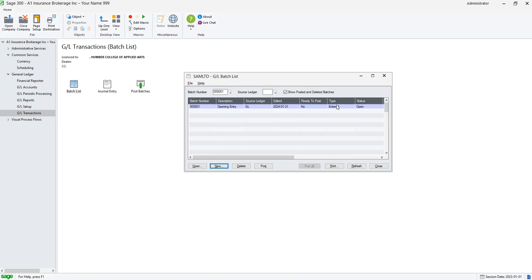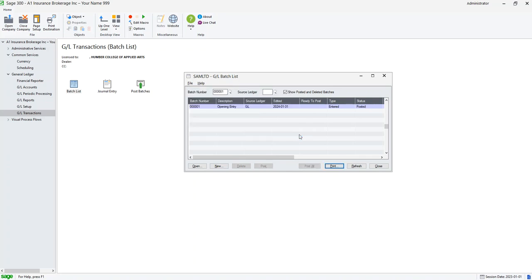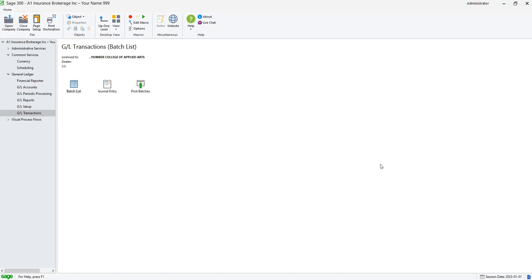Once the batch is closed, you will see all the batches right here. In our case, we only have one. Now we want to post this batch. To post the batch, we click right to post, double click on it to change it from no to yes, and then make sure this is selected and you click post. Now posting sequence 1 is completed and you close that. Now the status has changed from opened to posted. Now the entry is posted, you close that.